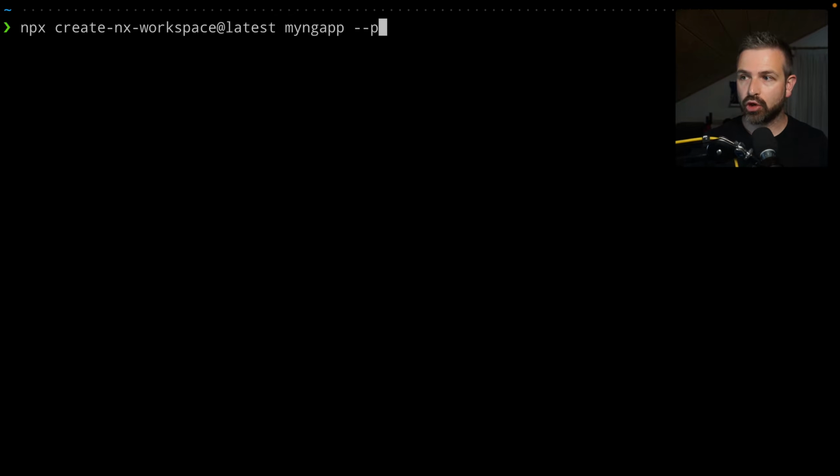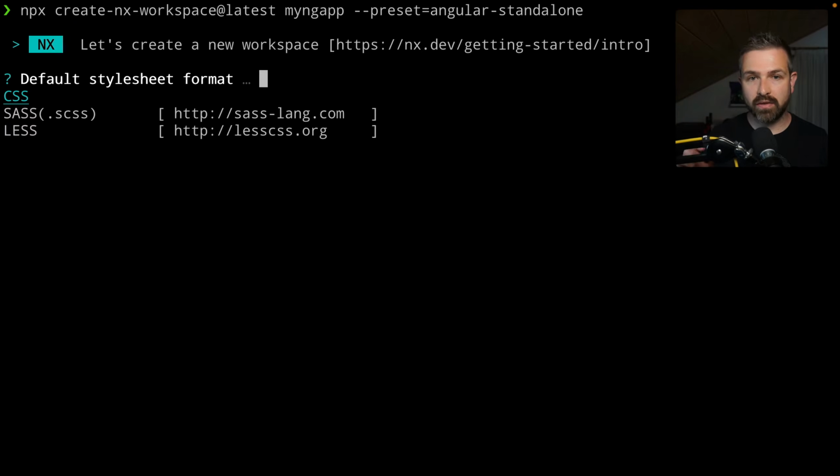Now to kind of shorten that a bit, I can directly give it the preset flag here and name it angular-standalone. So this will now ask me specific questions for the Nx standalone project setup with Angular as its framework. Note that you could also pass the --pm to provide a different package manager. Now we are going with npm here, but you can totally also use yarn or pnpm.